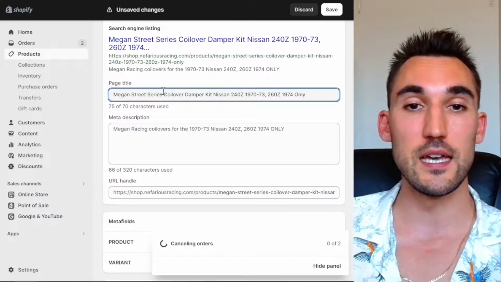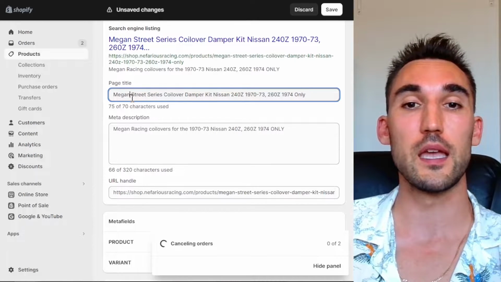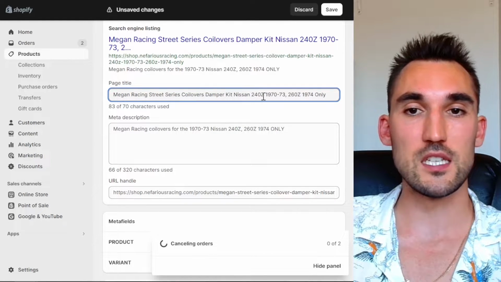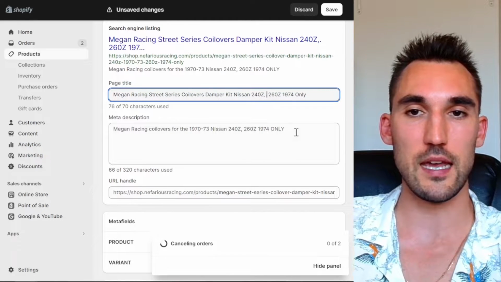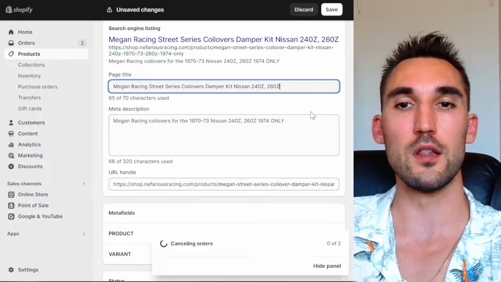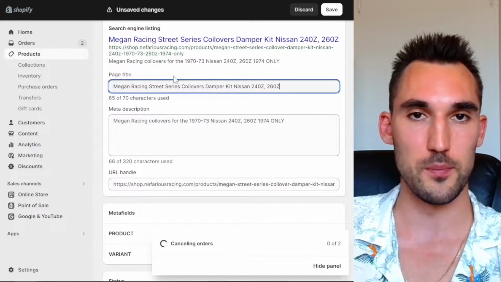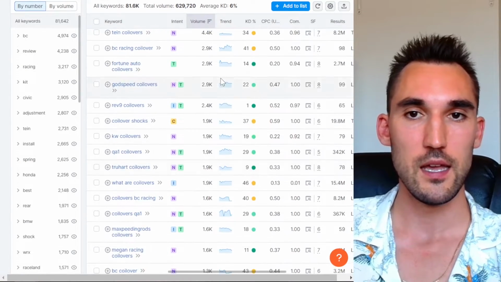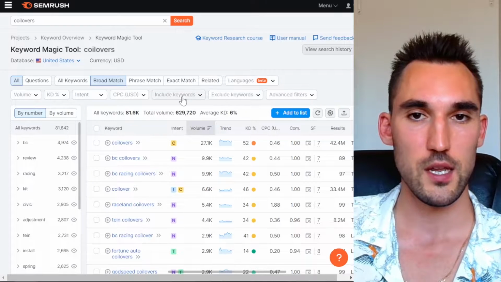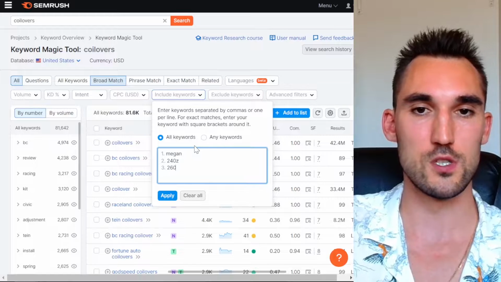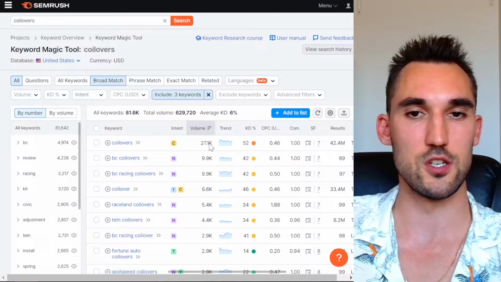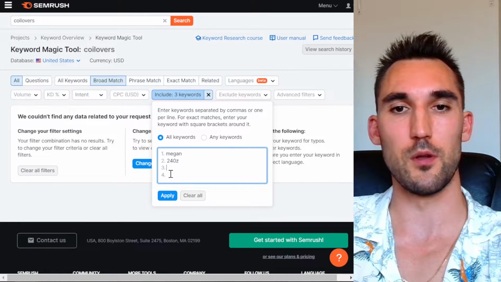So for instance, I would want this to rank for Megane Racing coilover for the Nissan 240Z. And I'm going to remove the years because nobody's going to search the year. That can just be in the description. And maybe I'll leave 260 because that is also a potential one. So what I would actually type in here is I would go back to SEMrush and type in Megane 240Z, 260Z, and let's see what people are actually searching. Okay, let's remove 260. It's probably causing a conflict.